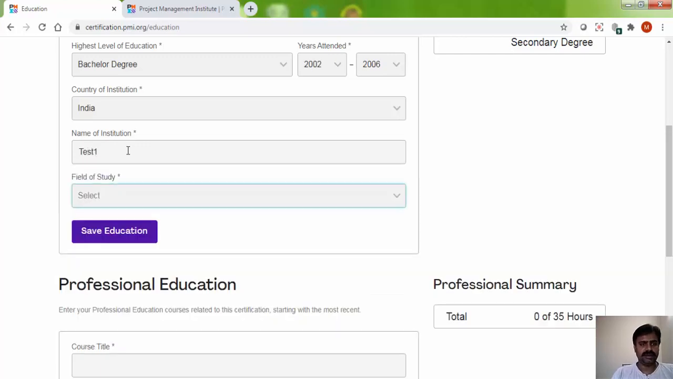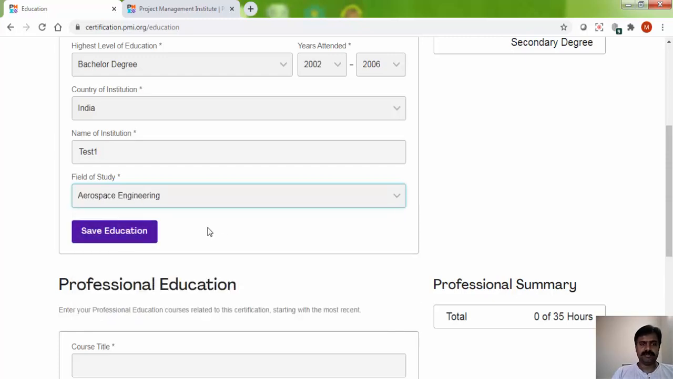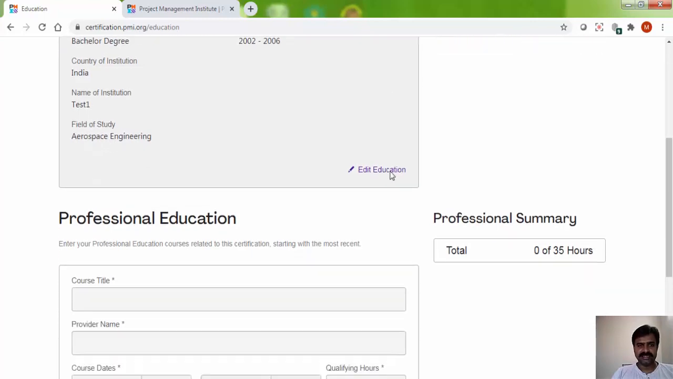And the name of the institution. Just a dummy name I gave. And what is the field of study? You can see accounting, aerospace, business administration, civil. For the time being, let me say aerospace engineering. And then I need to click on save education. Now you can see the green tick mark here with the secondary degree. That means that this section is all correct and we can move on to the next section.